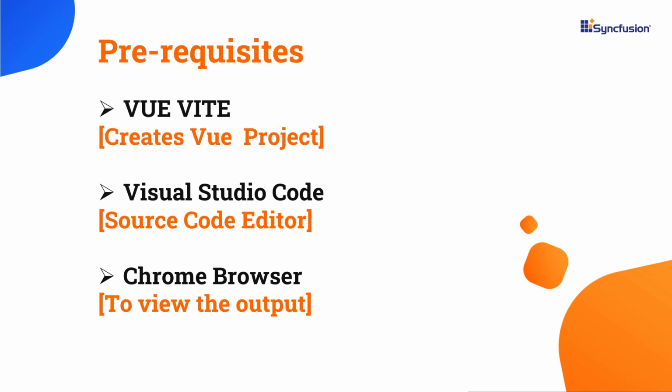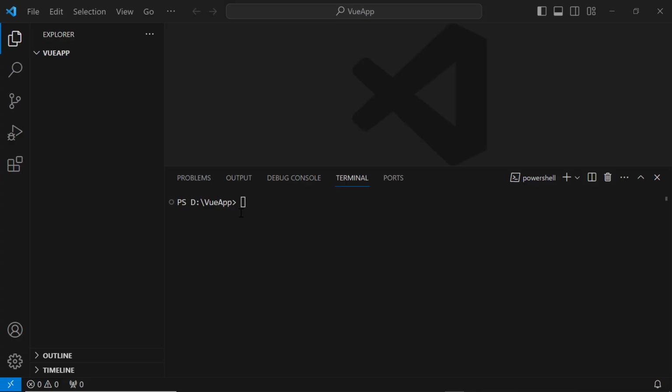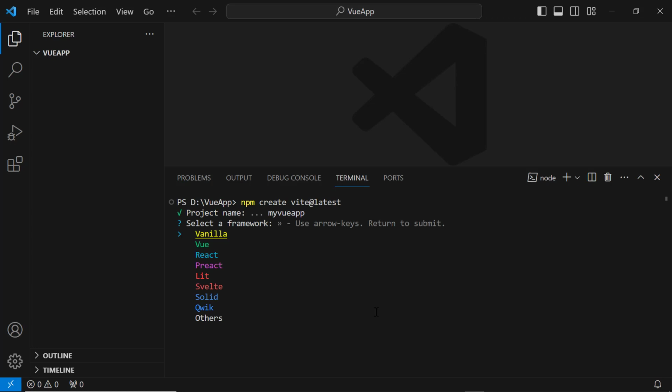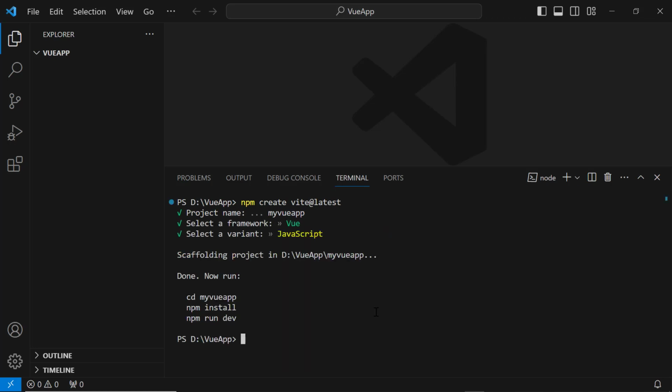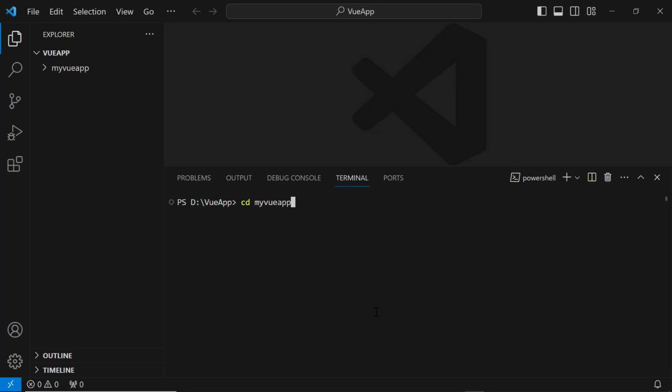I'm going to create a Vue application using the Vue command. Make sure you have the latest versions of Vue and Node.js installed. To create a project in Vue, open Visual Studio Code and type the npm create vue@latest command. I provide the app name, my Vue app. Next, choose Vue as the framework and JavaScript as the variant. The Vue project is created. I navigate to the newly created Vue app and install the required dependencies using the npm install command.